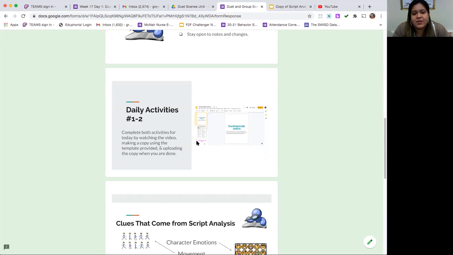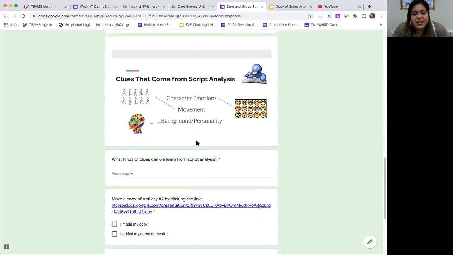Here's what we're going to do today. We have two activities. The first thing is we're going to write down the different clues that come from script analysis. When you pay close attention to your script, you will be able to figure out things about your character, such as how they are feeling, their emotions, how you should move on stage, and also some clues about who your character is as a person. What's their personality? What's their background? What happened to them before the play? What's going to happen to them after the play? It's all these little details that are going to eventually help make your performance stronger and more realistic, more believable.